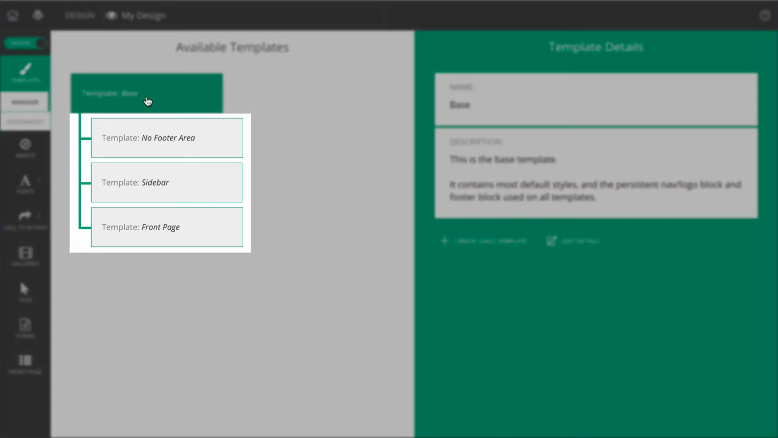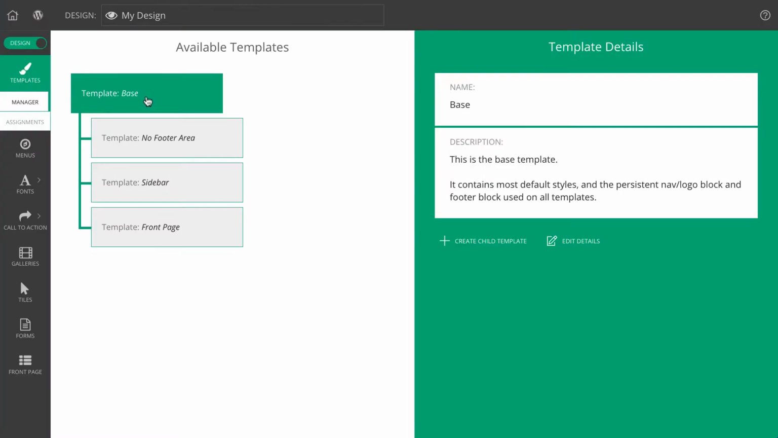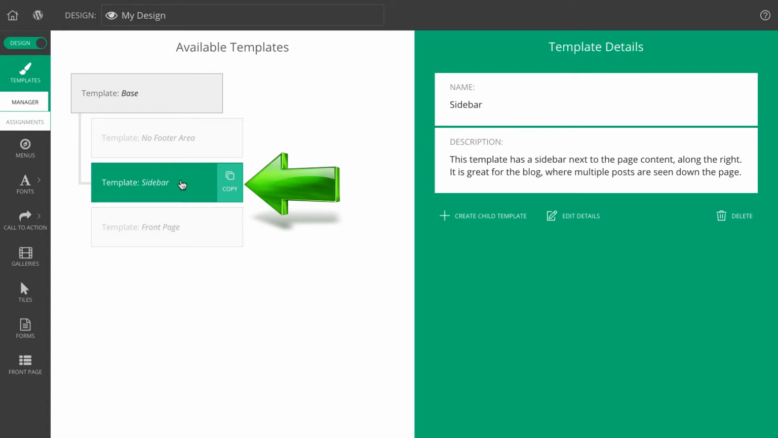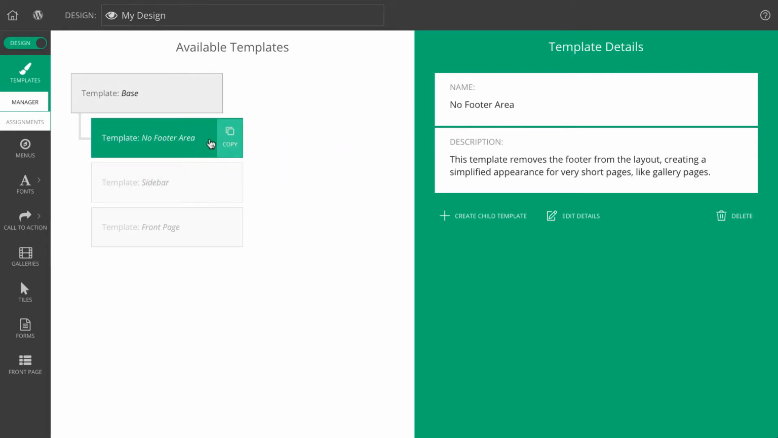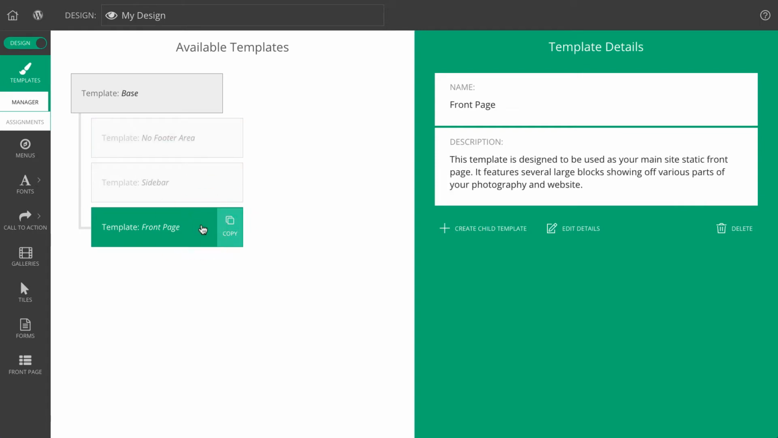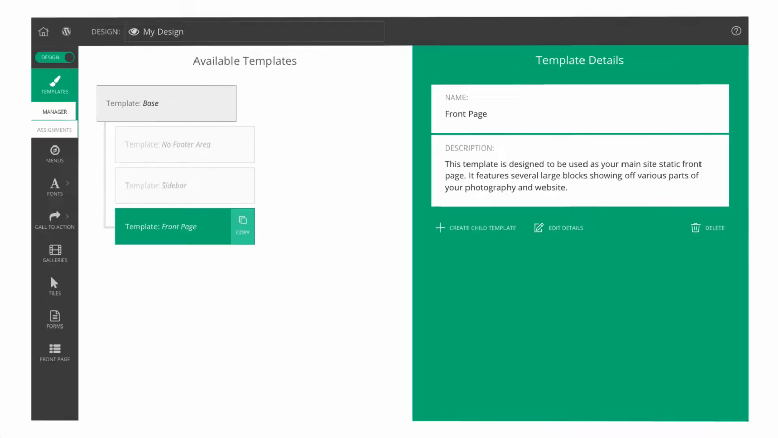Most designs also have child templates, which inherit everything from their parent template. My design has child templates, which add a sidebar and which remove the footer area from the layout. Another child template adds a large slideshow area near the top of my homepage. In this screen, you can click to select a template, and then click to create a child template, which will inherit everything from its parent until you make alterations.